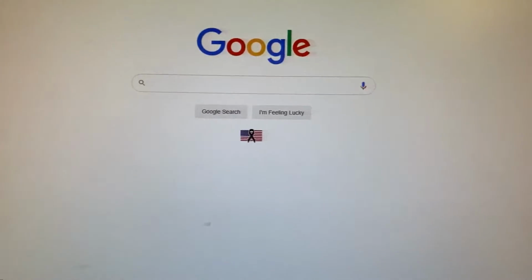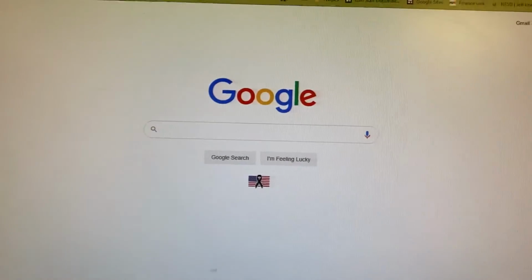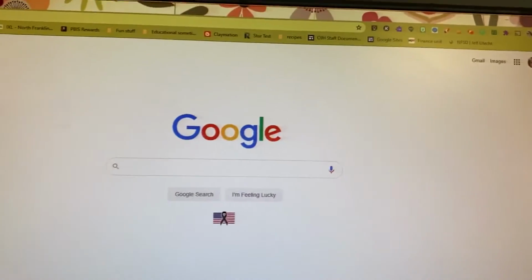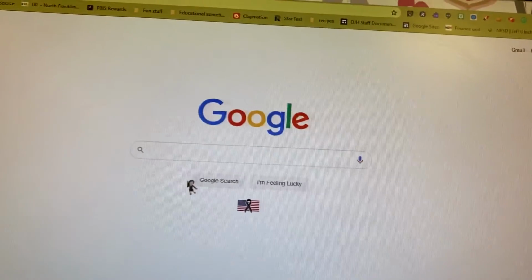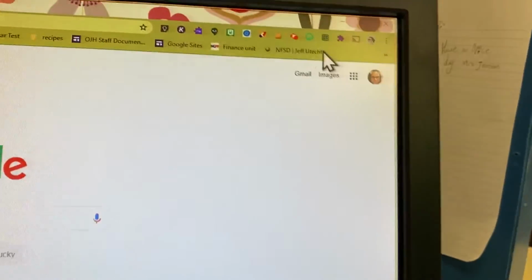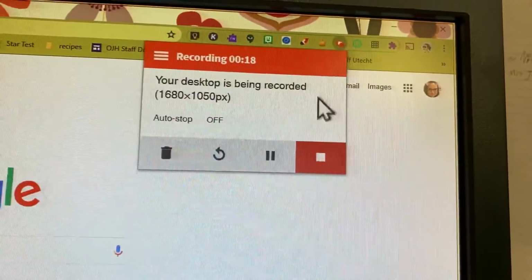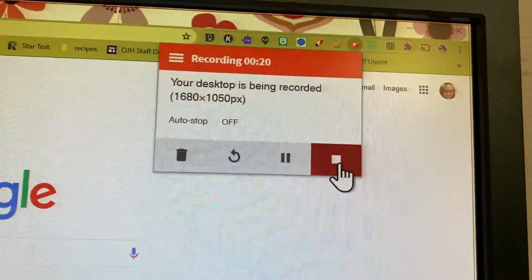Hi, this is how you record a Screencastify. So it's recording my voice right now, which is going to be weird because I'm going to hear my voice in a minute. When you are done clicking around and showing how to do anything on your computer, you're going to come back up to your Screencastify icon and you have to hit this stop button to stop recording.